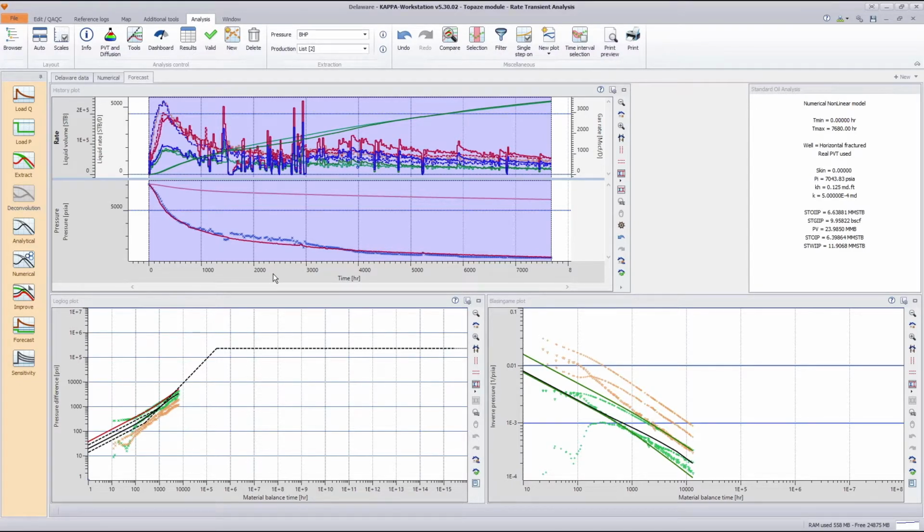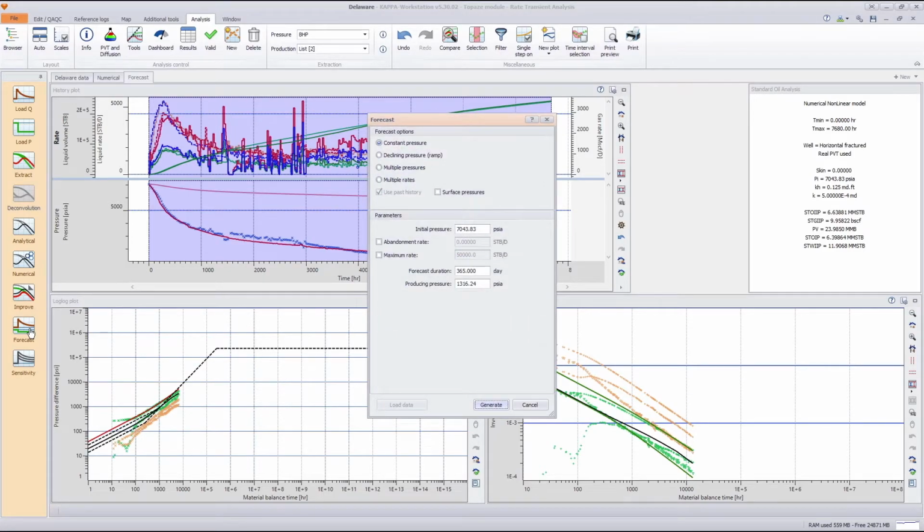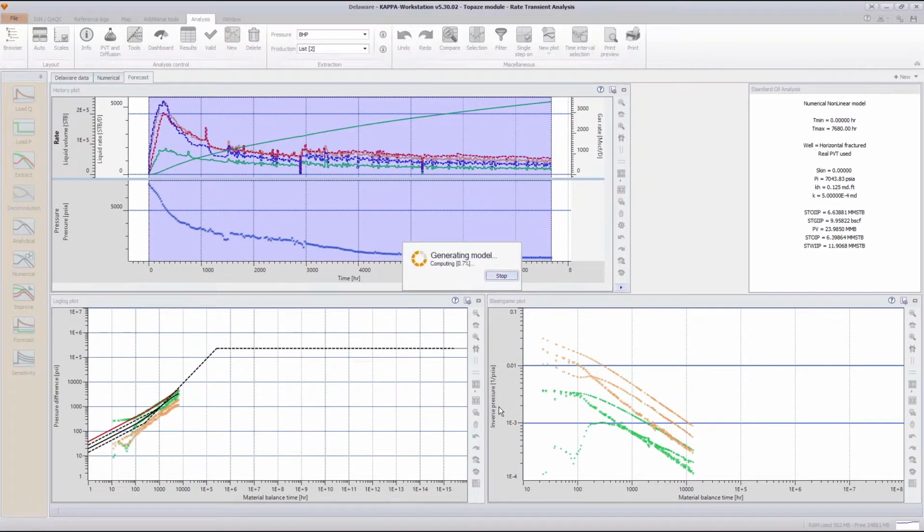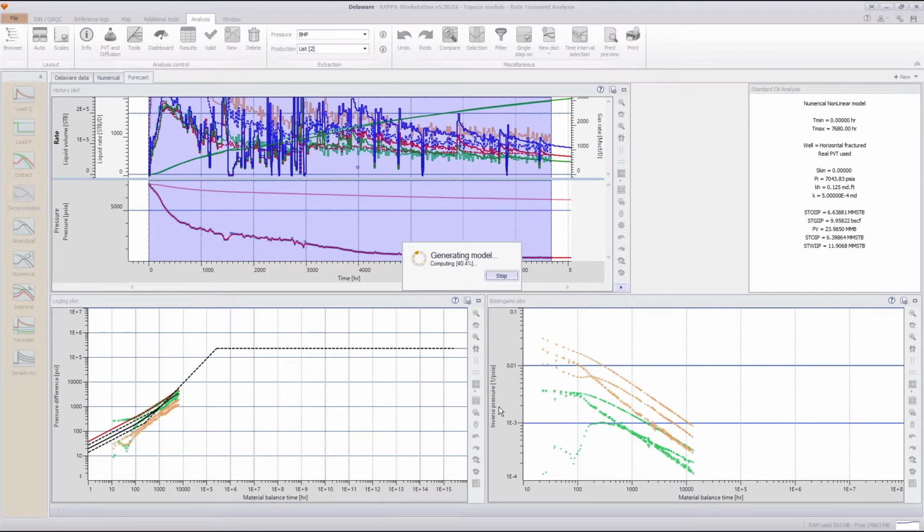And now I want to do the forecast on this model. It's going to be run for 30 years with a decline in pressure ramp. So it automatically picks the last pressure point and declines it to 500 psi. So the model is generated and we get our forecast.